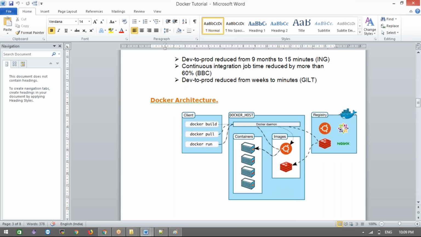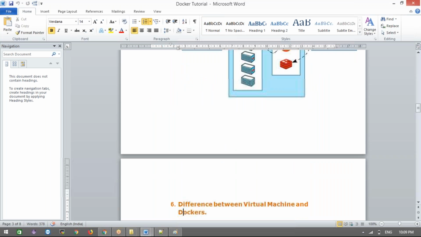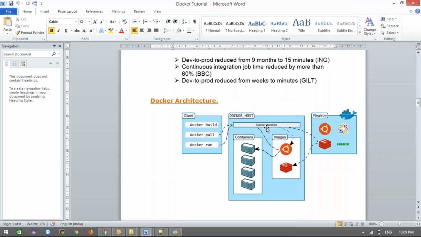We'll discuss. Clear, guys? This is the architecture, and the Docker daemon is where you install the Docker software; that will be called the Docker daemon, or Docker engine. After we create images, that image will be on the same machine, and then it will run as a container. After building the image, we run it as a container.